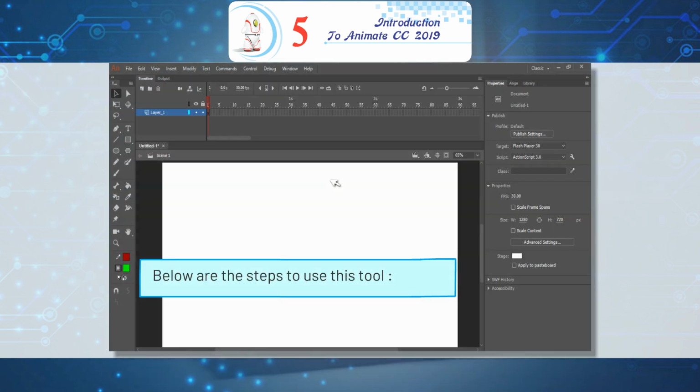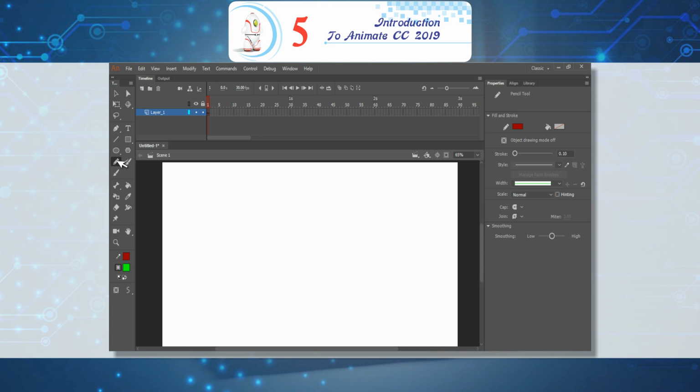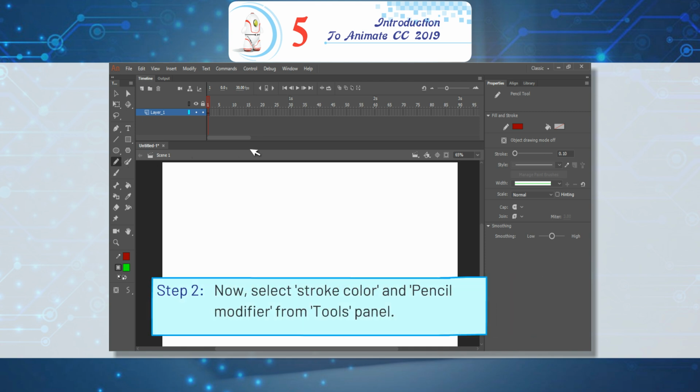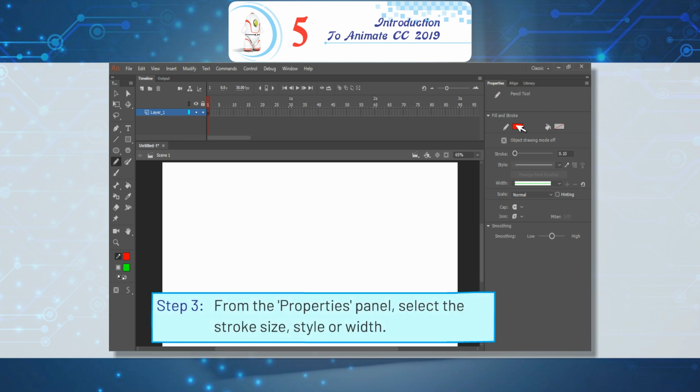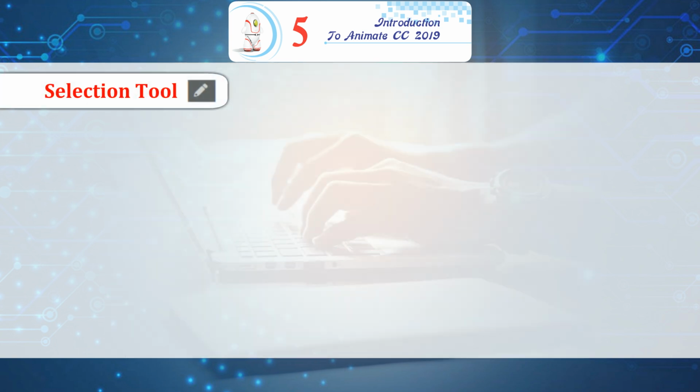Below are the steps to use this tool. Step 1. From the Tools panel, click on the Pencil tool. Step 2. Now select Stroke Color and Pencil Modifier from the Tools panel. Step 3. From the Properties panel, select the Stroke Size, Style or Width. Step 4. Now click and drag the mouse on stage to draw any figure.